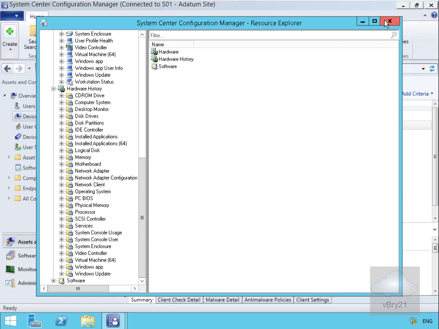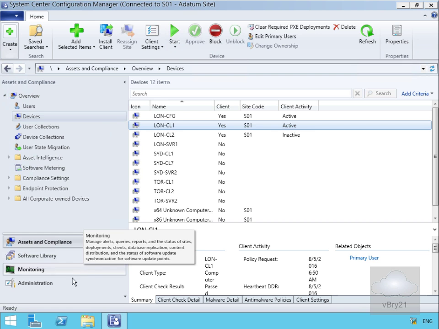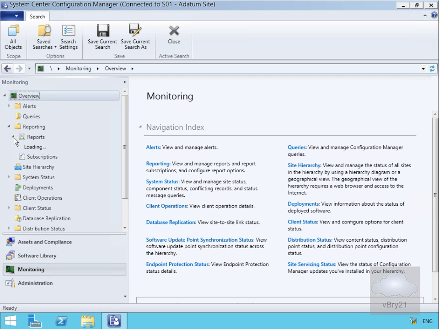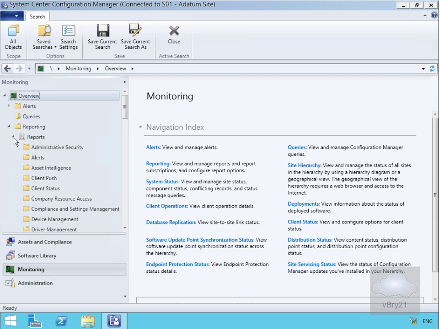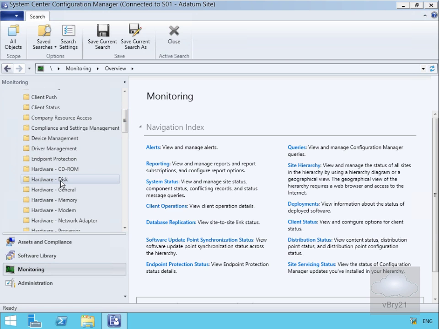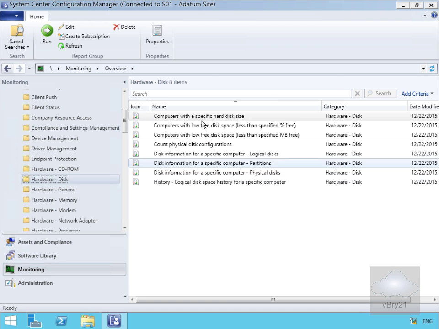We'll close down Resource Explorer, and now we'll come down to our monitoring. With the monitoring we'll expand reporting, expand reports, and look at some of our hardware reports. If we scroll this down a bit, the first one we'll look at is hardware disk, and within hardware disk, as you can see, it gives us a number of reports relating to the disks. So for example, computers with specific hard disk size, we could do a search for that. We could look at computers with low free disk space, count physical disk configurations and so on.